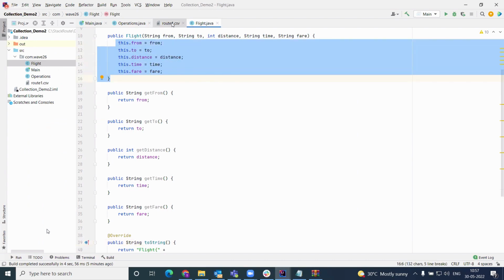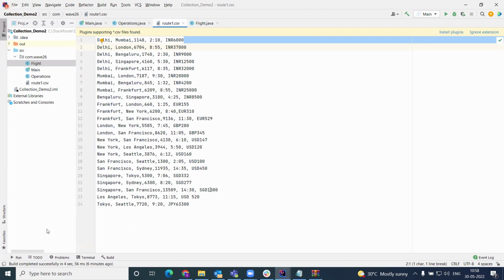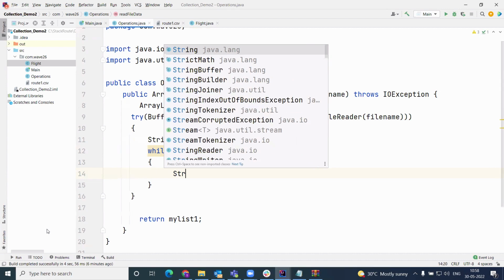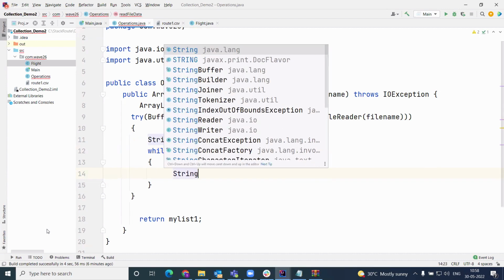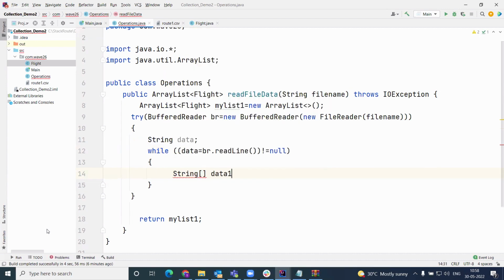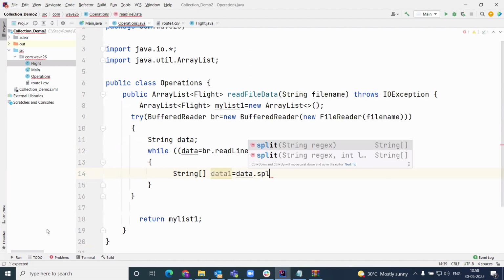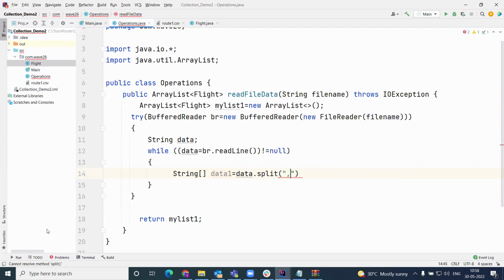From one string, if you want to split into n number of strings, here we need to split based on comma because it is a CSV file. Listen carefully. So I need to use a string array. I'm declaring it as data1. From data, I want to split based on comma. Will it be fine?